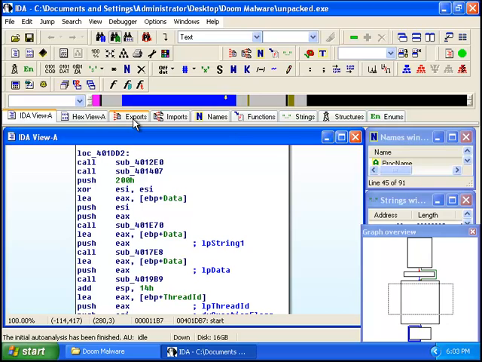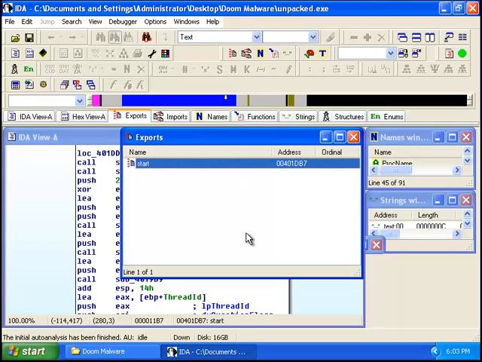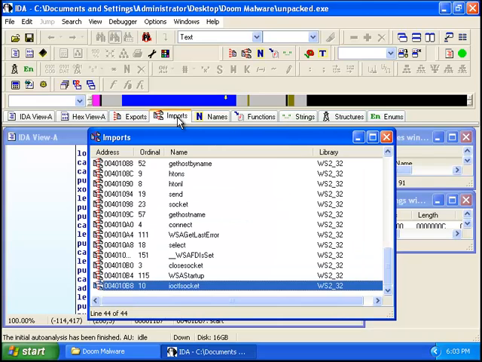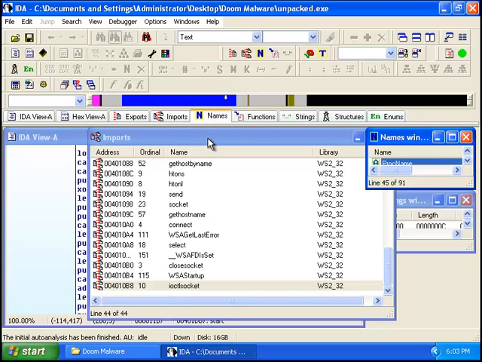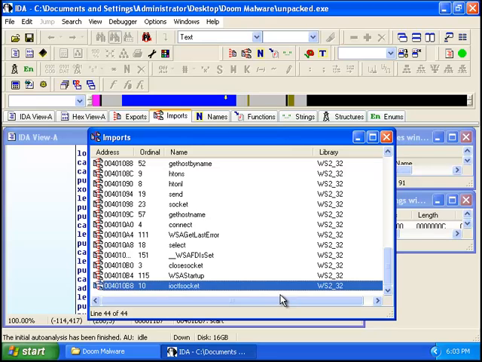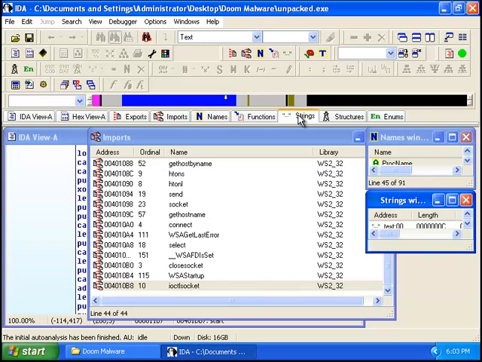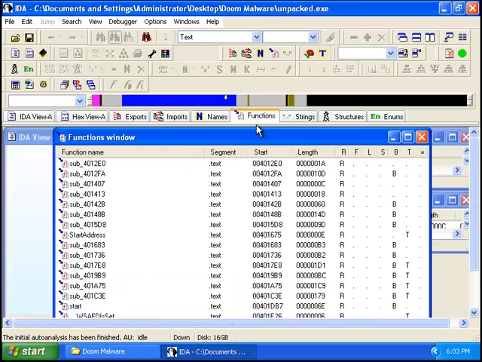Firstly, the exports tab will show all the exported functions. The imports tab will show all the imported functions. The names tab will list all the addresses and names. The strings tab will show all the strings and the addresses, while the functions tab lists all functions and their length.